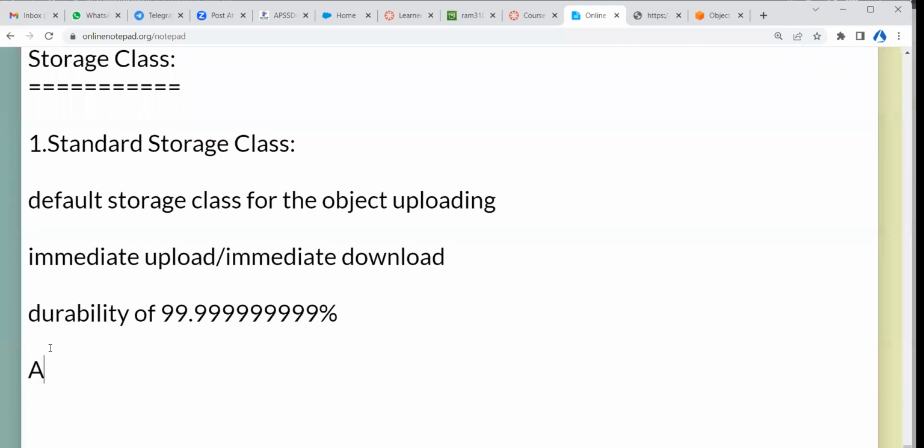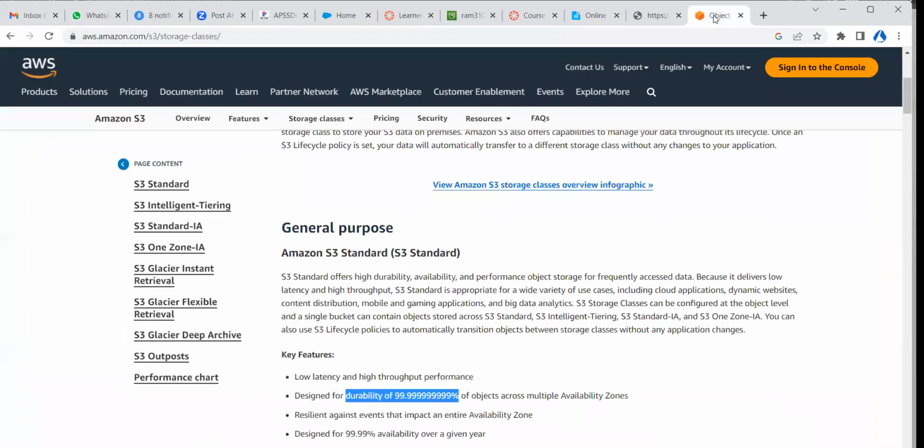And one more thing, availability. Availability mainly depends on whether, when we access that particular data, it is immediately available or not. Once you click on the S3 service, it should be immediately available. For this Standard storage class, the availability is 99.99%. So this is regarding the Amazon S3 Standard storage class.